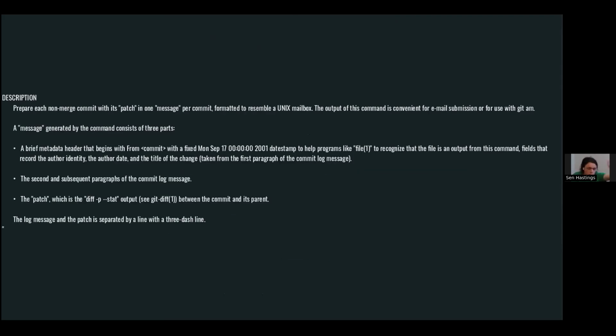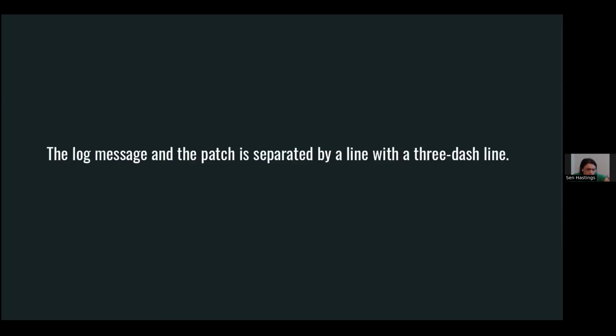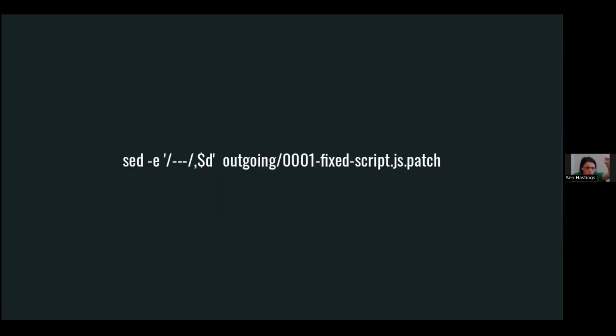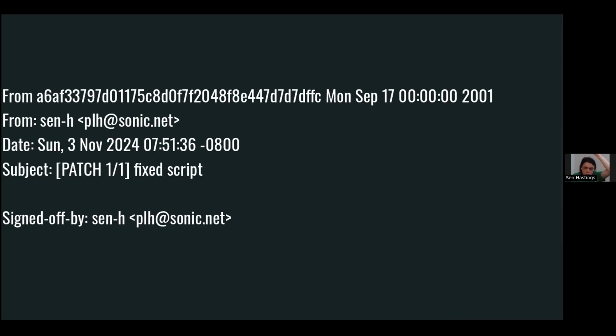And then it talks about messages generated consisting of three parts. There's a metadata header, a commit log message, and patches. Okay, all right. Finally, at the bottom, it says this. The log message and the patch are separated by a line with a three-dash line. So, looking back at our message, if we just pull everything out before the three dashes, we can see that this is actually the body of our email. It's empty. And that's because our commit log was empty, aside from the first little bit that got used for our subject line.